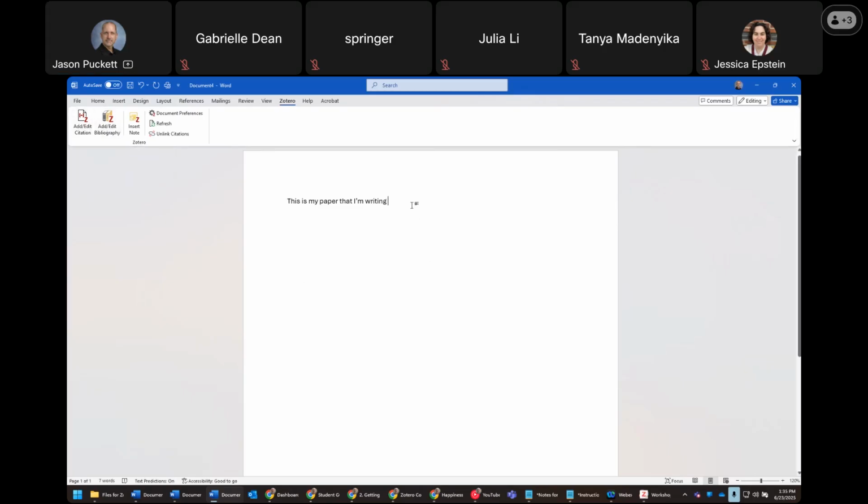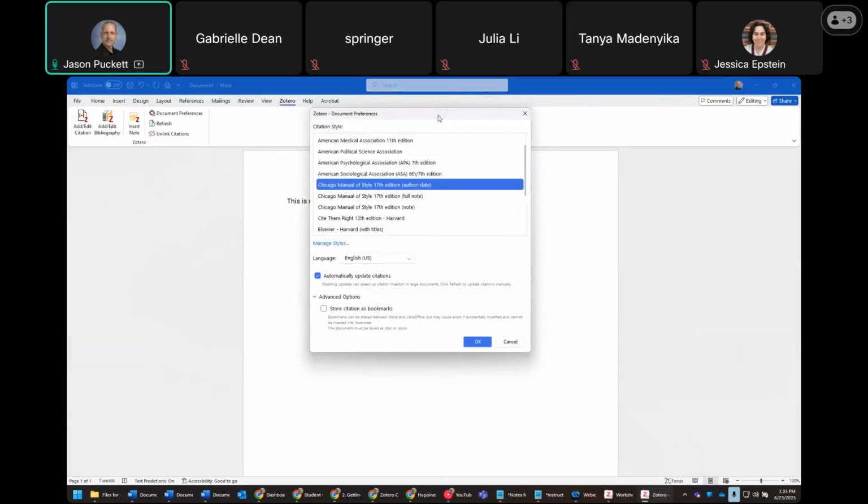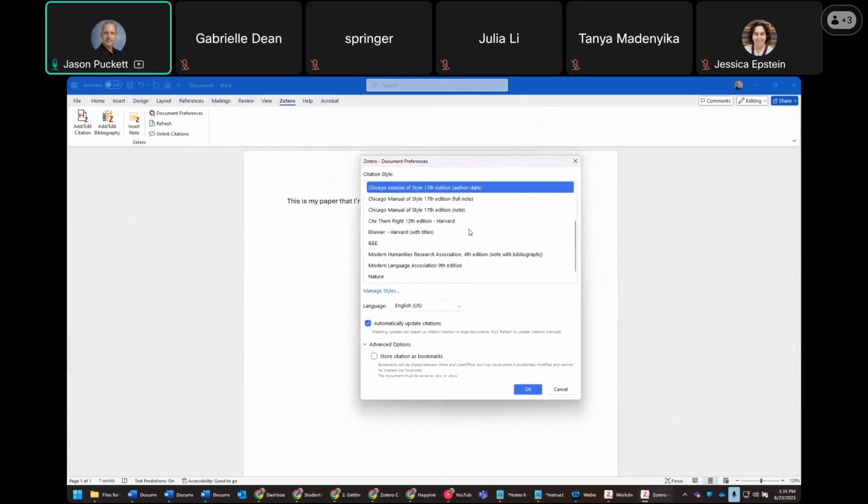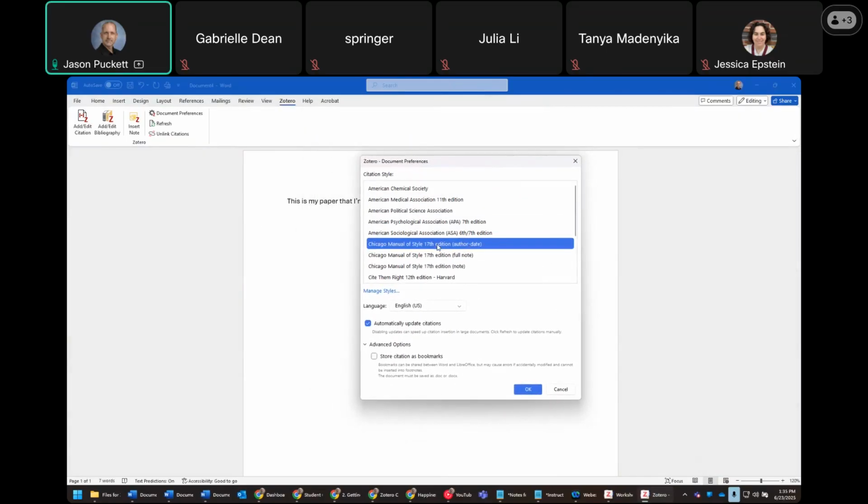So first thing I want to do is cite a source here. We'll pretend that I referenced something from one of my sources. So I'm going to click Add Citation. And the first time, this probably looks familiar, this is that list of sources again. It remembers that the last one I chose was Chicago. I'll just leave it at Chicago for now.